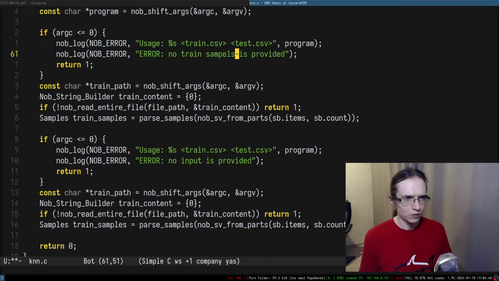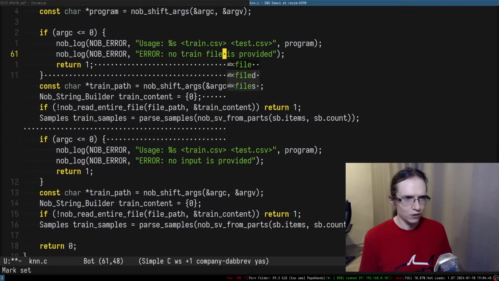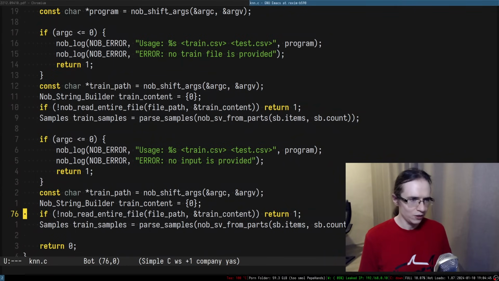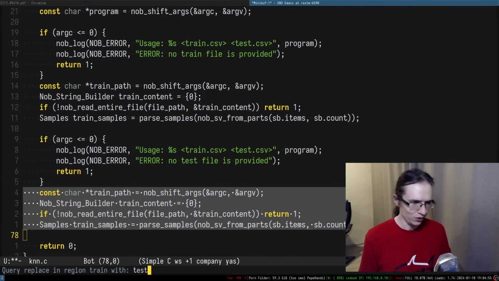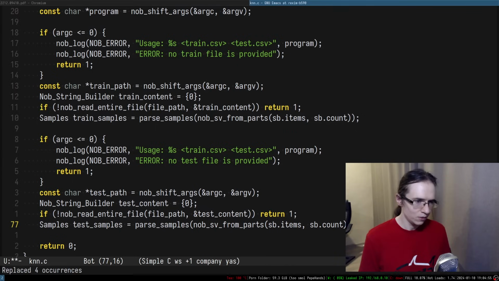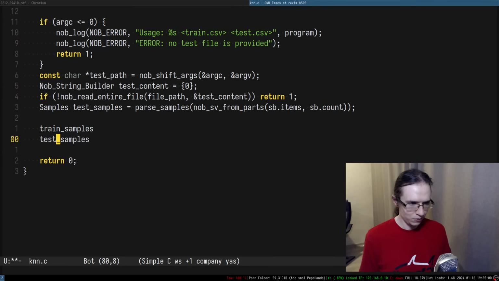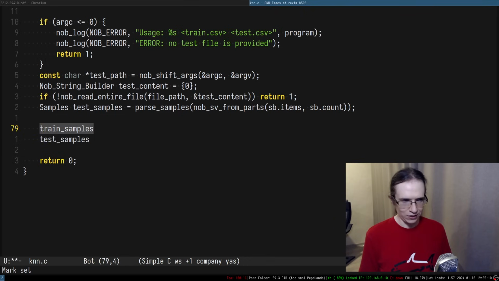So then afterwards we can kind of repeat: train file, no train file is provided. So in here we can say no test file is provided, and we can kind of replace train with test in here. Right, and there we go. We have two things: train samples and test samples. Right, and one of the things we can do, we can just try to go through each individual test sample and try to classify this thing.